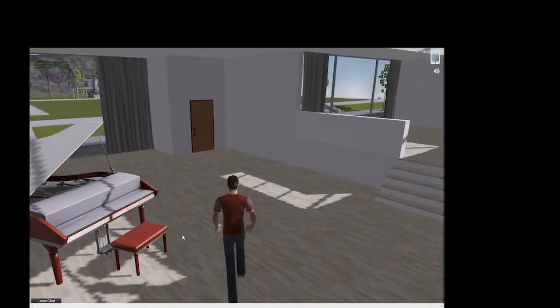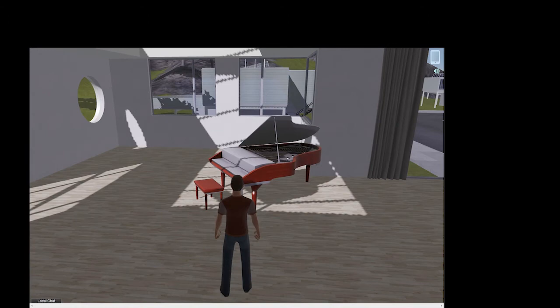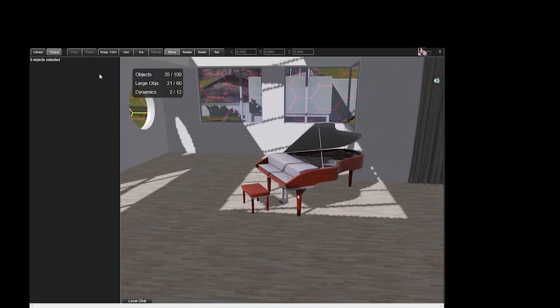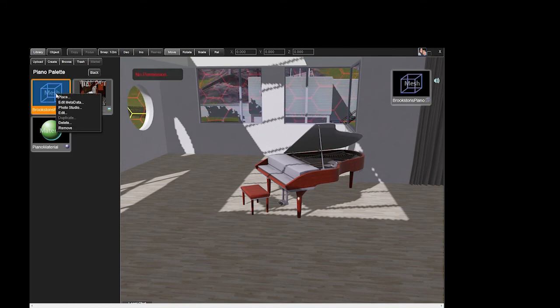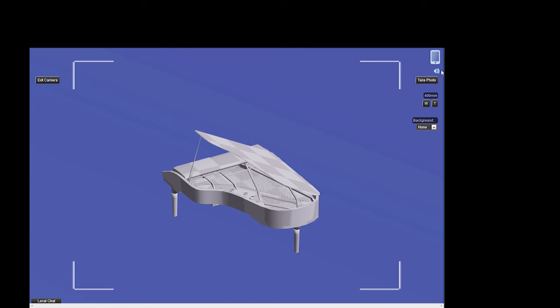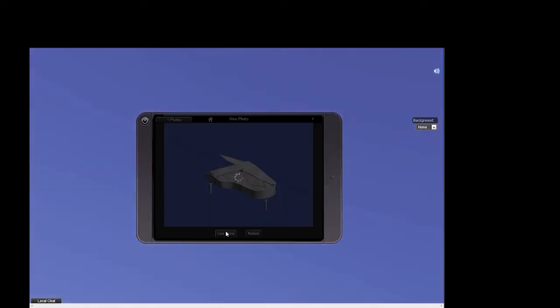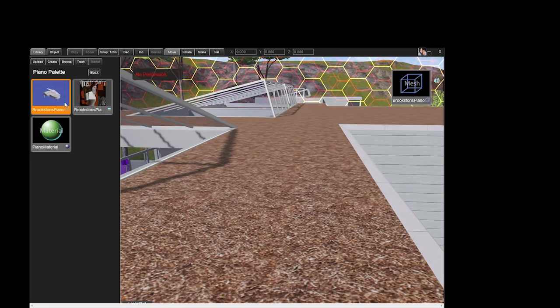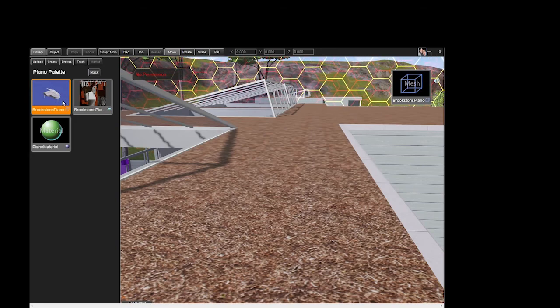One more neat trick I figured out is if you go into your build menu to your mesh, right click, hit Photo Studio. There we go. You can take a photo and then use that photo as the background for your asset here. Which is nicer, I guess.